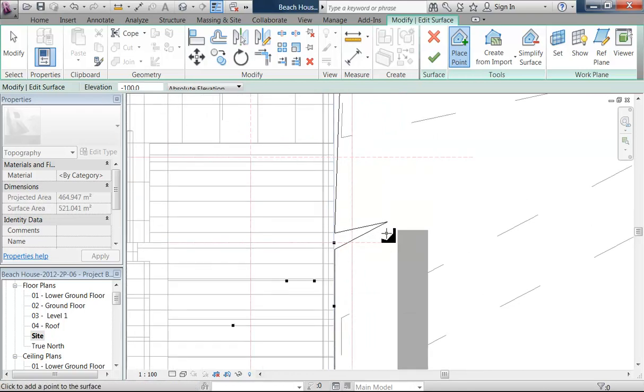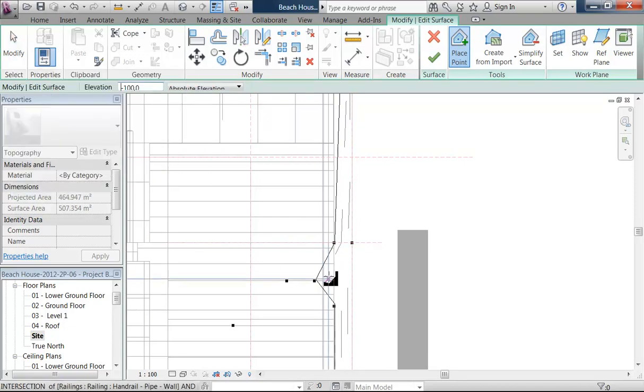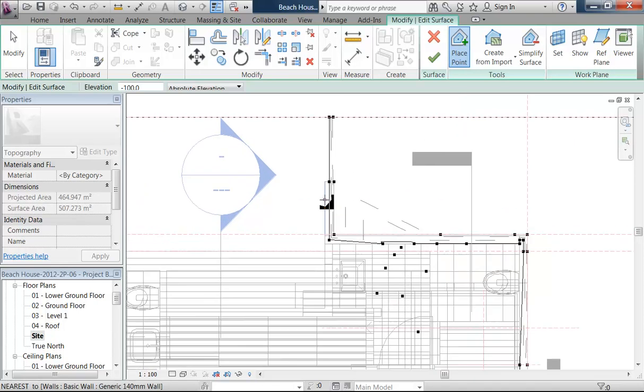And then here, to stop that from happening, I've got to put a high point in, 2650. There. Another one at -100. Here. There we go. So there's a bit of back and forth, but it's always tricky when you've got dramatic changes in height.